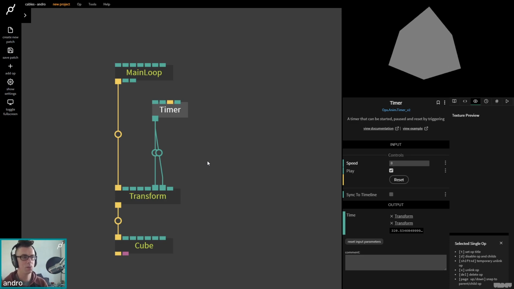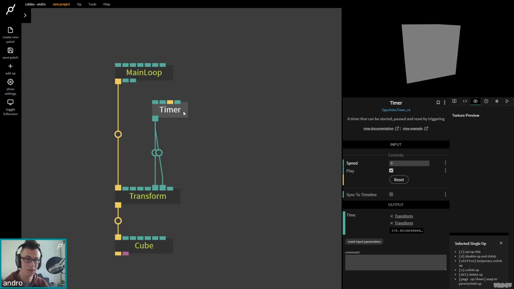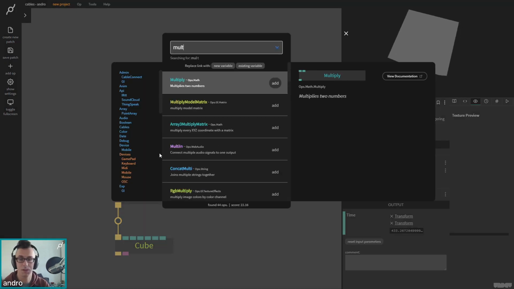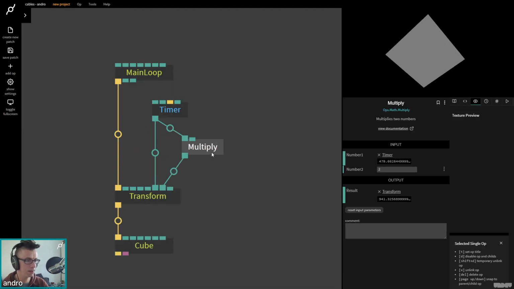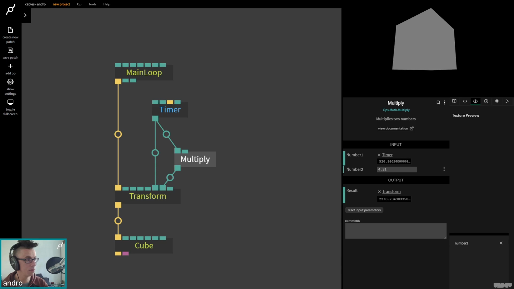Let's now say that I would want it to rotate at a different speed on the y-axis, okay? I could create a second timer and plug that in, but what I could also do is click here in between and grab the multiply op, so it's just basic multiplication. I'm going to press enter. And I can now multiply the output of timer by a different value. And this now means that I could make it rotate faster on the y-axis than x. I could put it on, say, 0.5, so it would rotate at half of the speed.